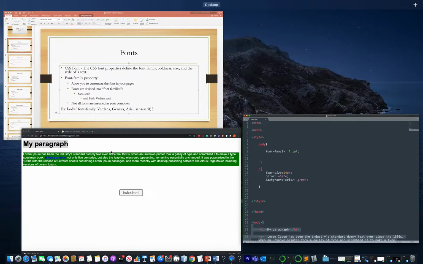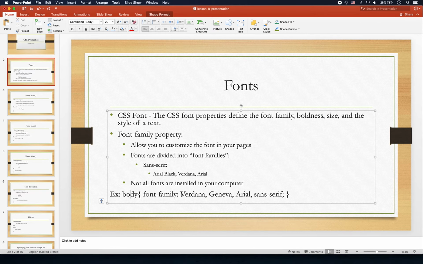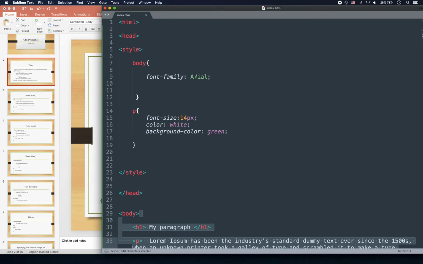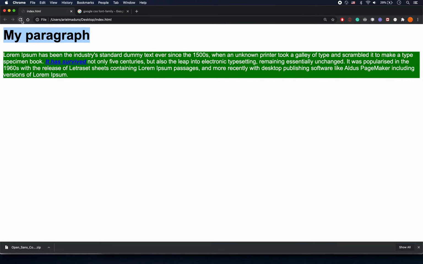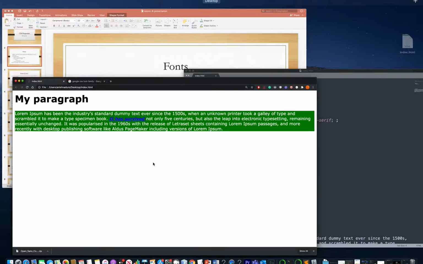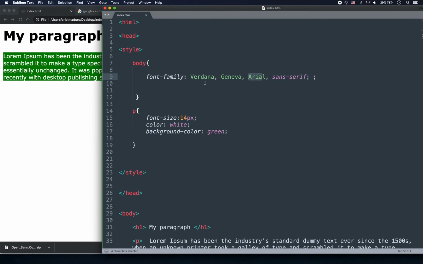The second thing is that the reason we're using three or more fonts is in case the first one is not available. For example, if this one is not available, it will go to this one or this one and so on. So I'm just going to go ahead and refresh the page. All right, there you go. I don't think this one will make any difference though. So let me just add this here.